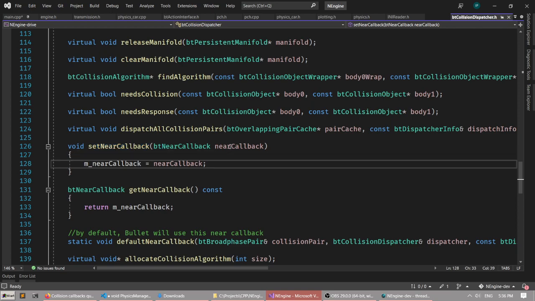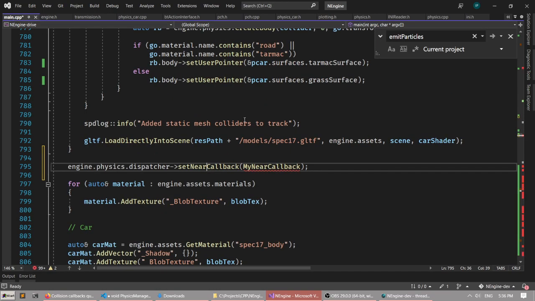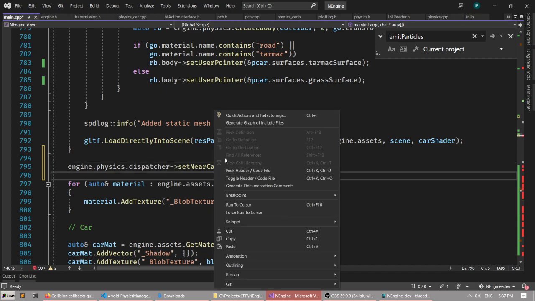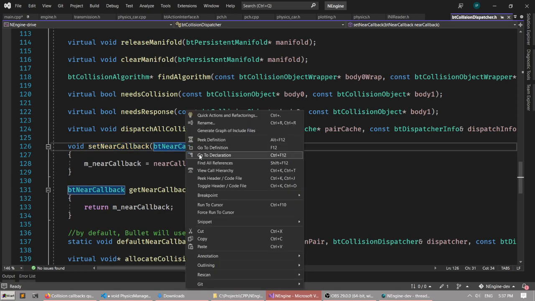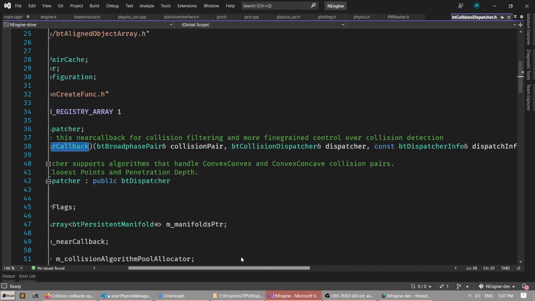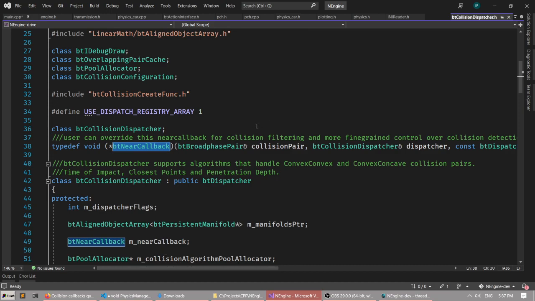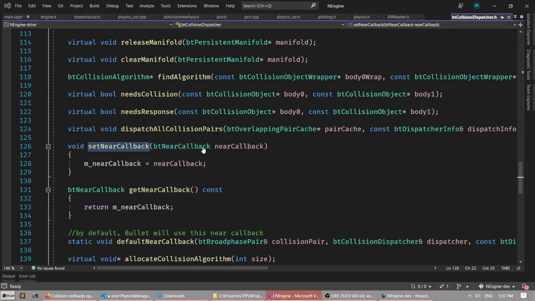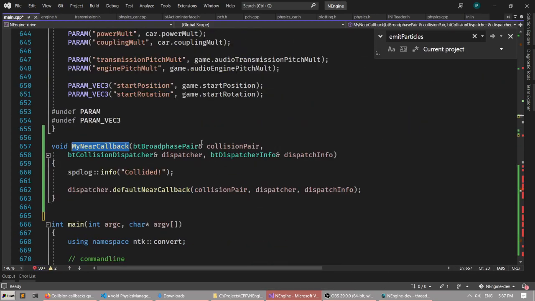So, set near callback, m near callback. Why doesn't this want to be set? Broadphase, dispatcher and dispatcher info. Okay, isn't that the same signature? No, not that.